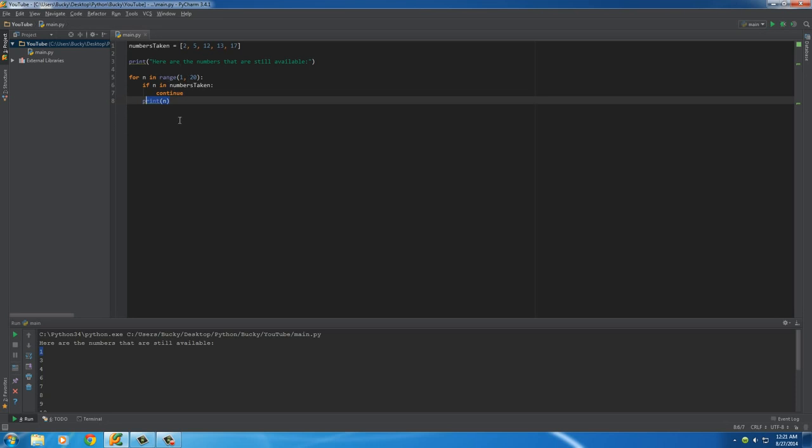So just to explain a couple of these loops. The first time n equals 1. So it says, is 1 in the numbers taken? Nope. So I'm going to print out 1. Next time n equals 2. Is 2 in the numbers taken? Well, yes it is. So continue.